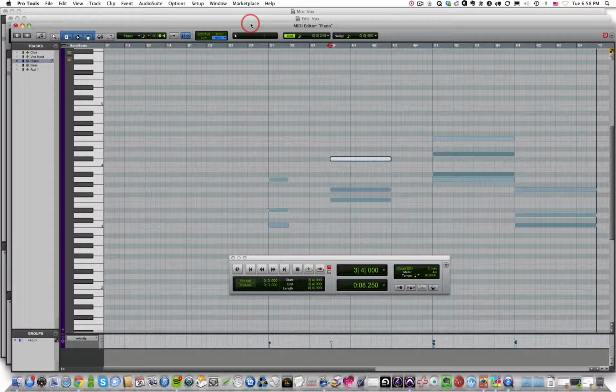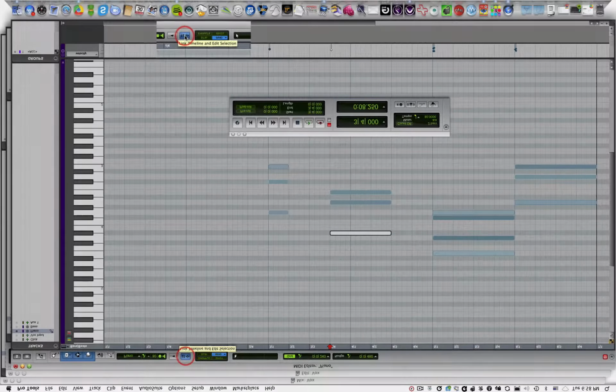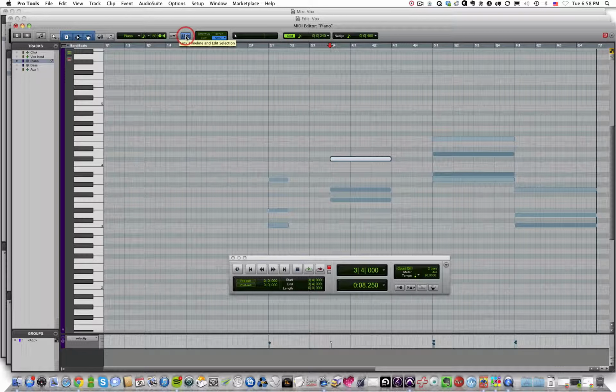Tooltips is a concept that a lot of applications use, where if you hover your mouse over a specific button or icon, and hold it there long enough, the function of that button or the details associated with that button will be displayed. So if I go down here and go over this button and then just leave my mouse there, you can see it tells me this is the link, timeline, and edit selection button.